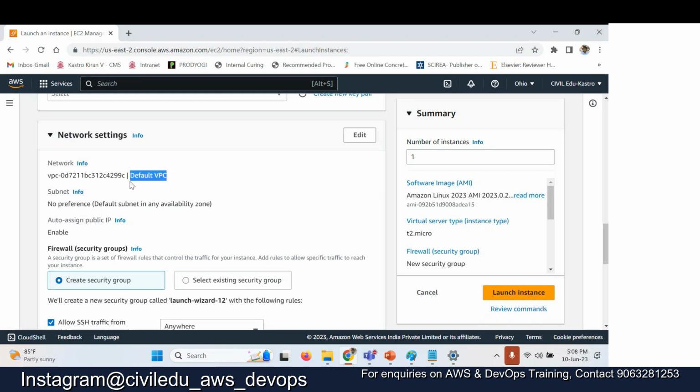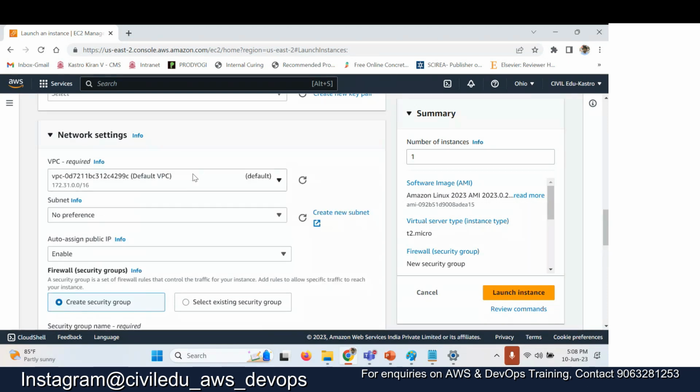Now, what is this default VPC? If you click on edit here, there is an option called edit, and you can see a VPC which is available. This VPC is mandatory in order to create an EC2 instance. If you want to create an EC2 instance, it is mandatory to work with the VPC part. Since we don't have any idea about VPC, we'll just create the EC2 instance in the default VPC.